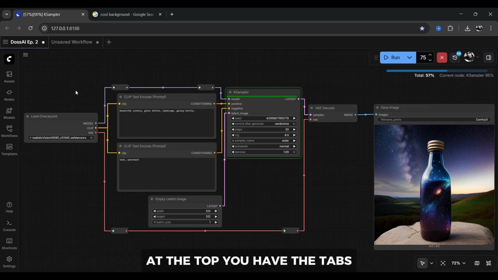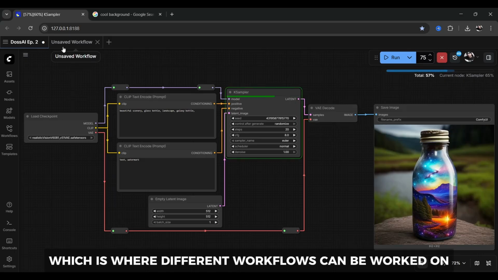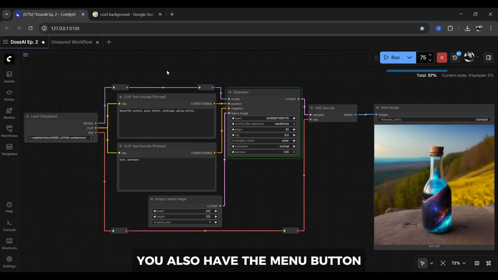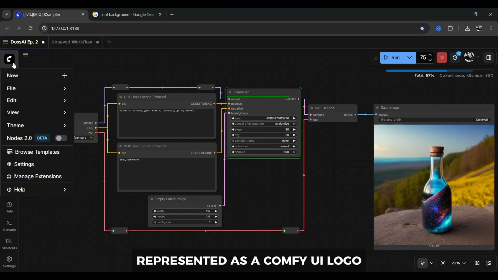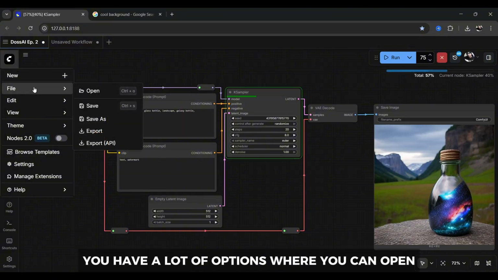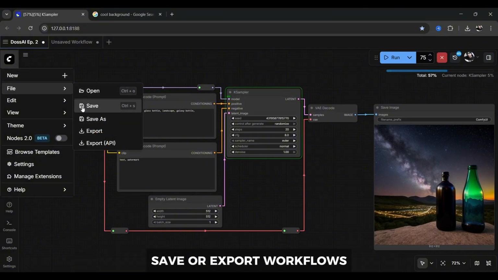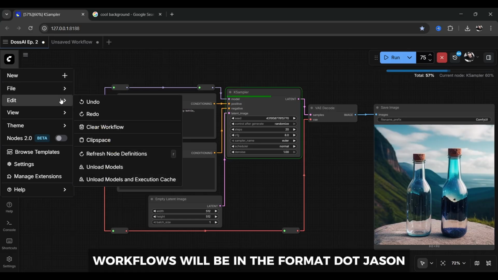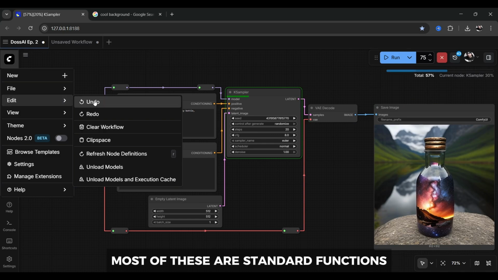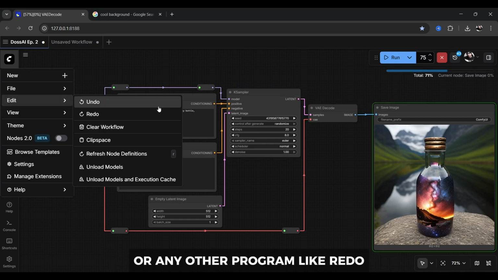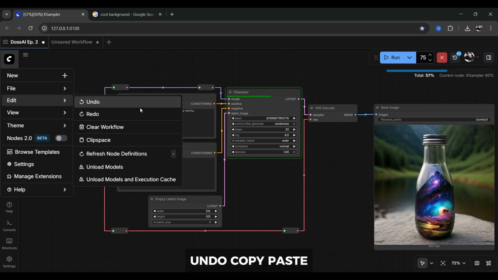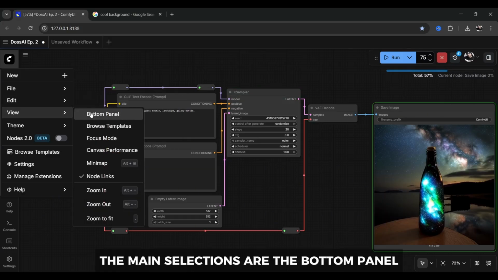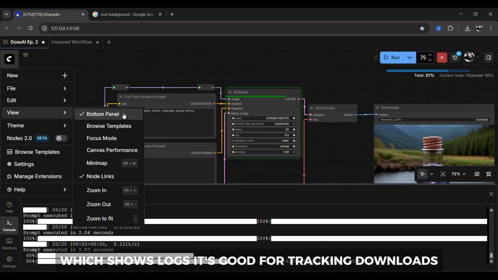At the top, you have the tabs, which is where different workflows can be worked on at the same time or more. You also have the menu button, represented as a ComfyUI logo. When you click it, you have a lot of options where you can open, save, or export workflows. Workflows will be in the format .json. Most of these are standard functions you would see in Word, Excel, or any other program, like redo, undo, copy, paste, and so on.